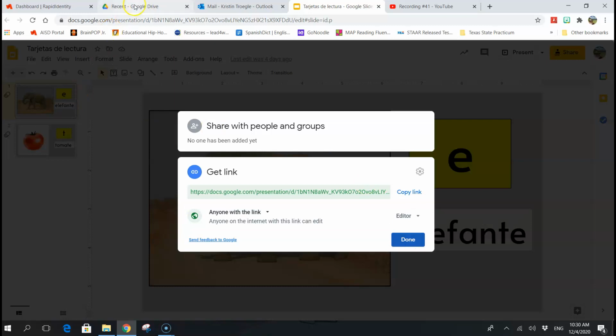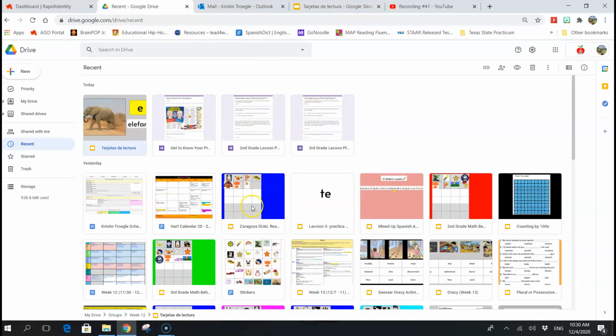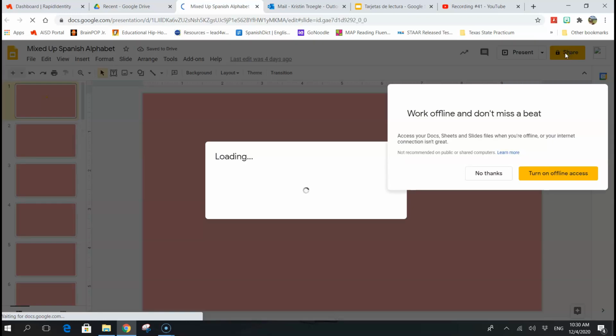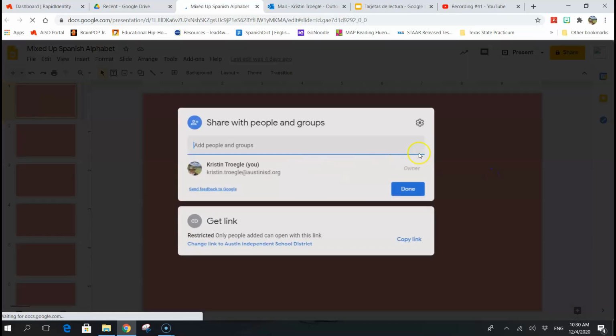Okay, I'm going to go to a different document because that one is already sliding. Let's do this one. All right. Okay, so we'll try it on this one. So anyway, you're going to go to share. This is usually what will appear, and it says get link at the bottom when you go to share. There's a few different options.